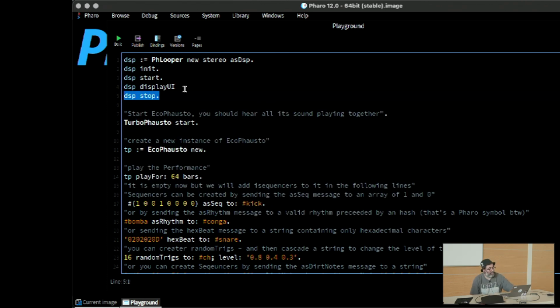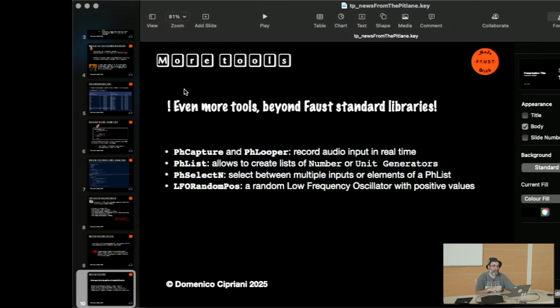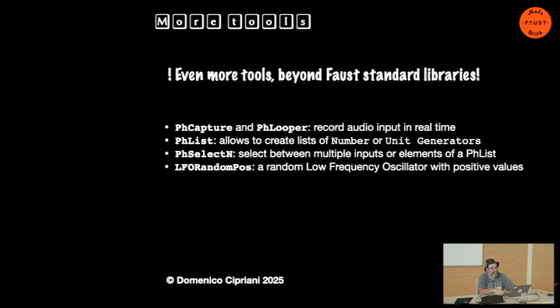Okay, so this was the looper. It's fun if you want to play a real instrument and record yourself, and use, like, drones with your sound, or do kind of crazy performances.